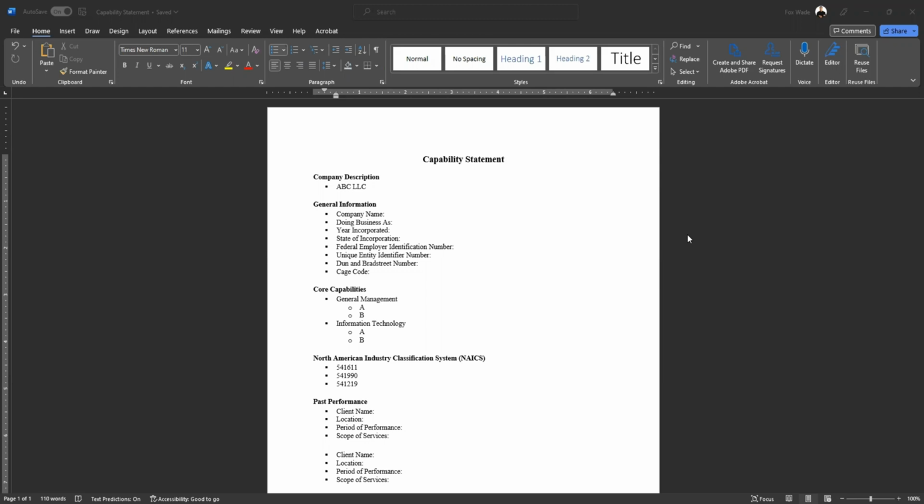All right. So I want y'all to take out a blank Word document or a blank sheet of paper if you want to write it with your hand. And we're going to go through some quick steps on how you can create a capability statement in less than 10 minutes, y'all. All right, the first thing you want to do is put some headers on your capability statement, right?